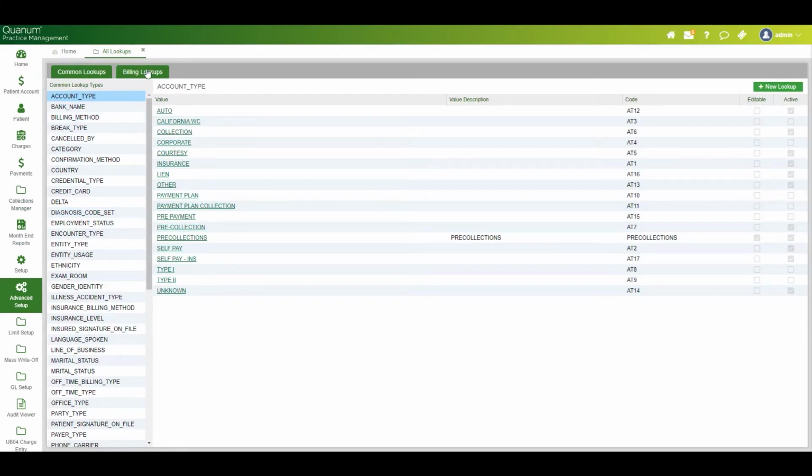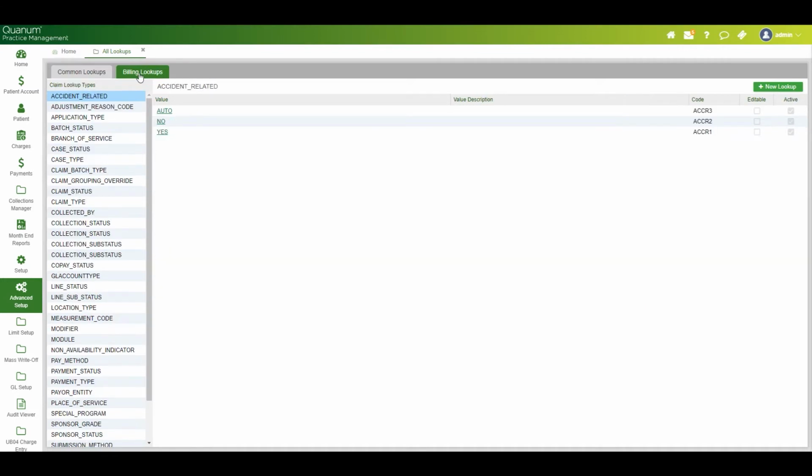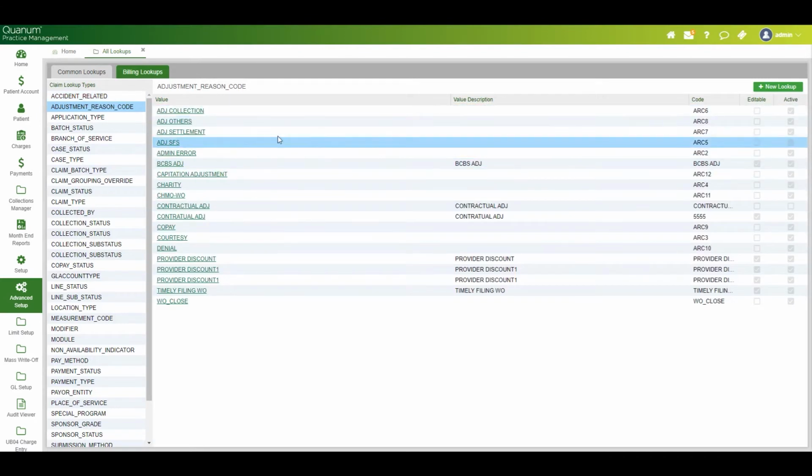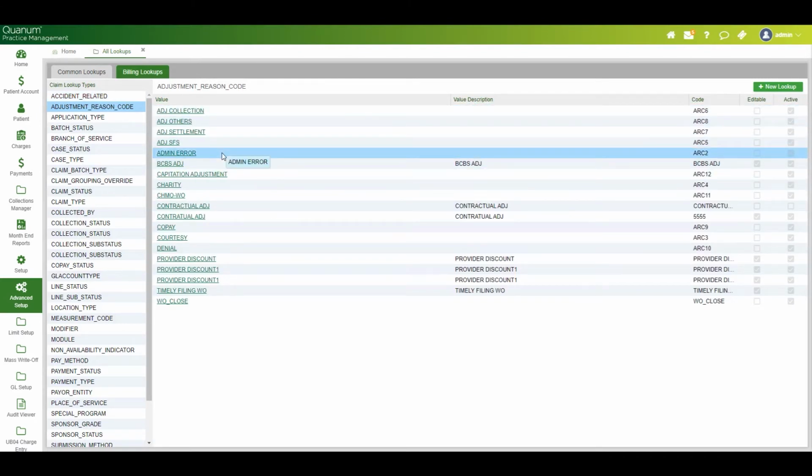Now there are two tabs here, common lookups and billing lookups. Common lookups are mostly the patient lookups and also appointment or scheduler lookups. For any billing lookups that you need to add, like adjustment reason or anything on the billing side, you would click on the billing lookups tab. Now on the billing lookups tab, the second one here is adjustment reason code.